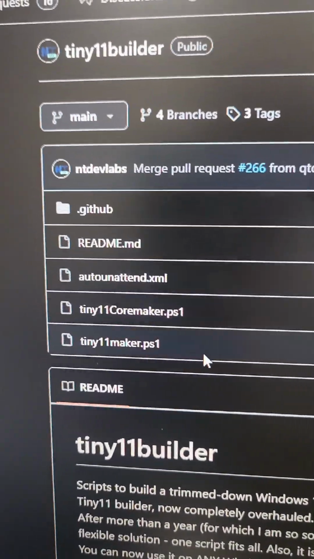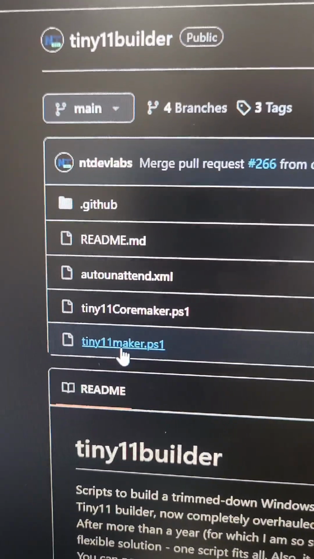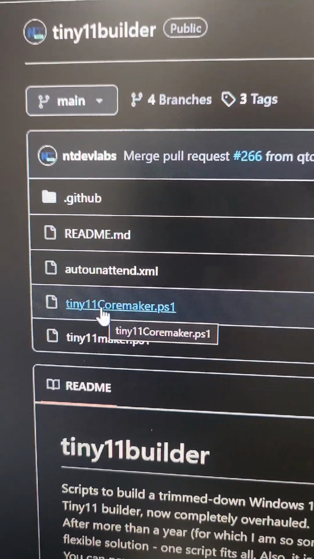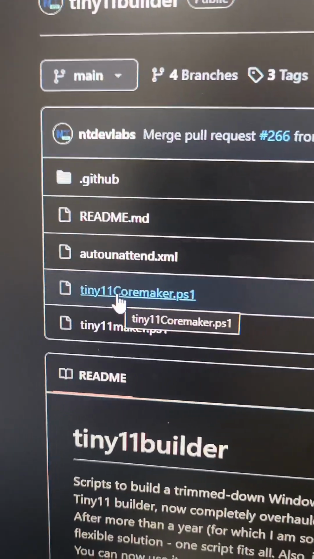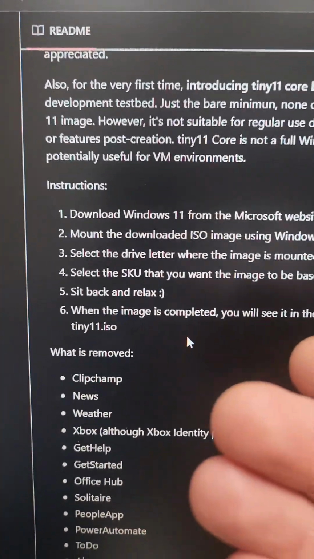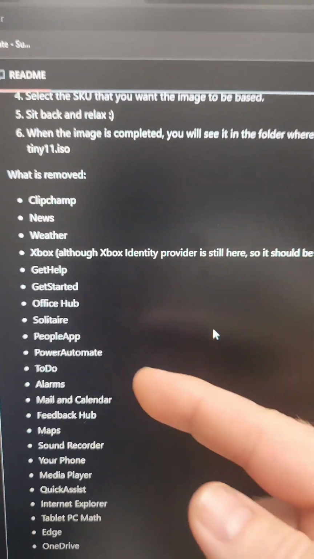github.com/ntdevlabs/tiny11builder. This is what we're going to use. This is the Tiny11 Maker PowerShell script. Do not use Tiny11 Core. That is for completely different purposes. And NTDev actually has the instructions on how to use this, but you could use this video as your guide if you'd like. Now, why do I like Tiny11 Builder?